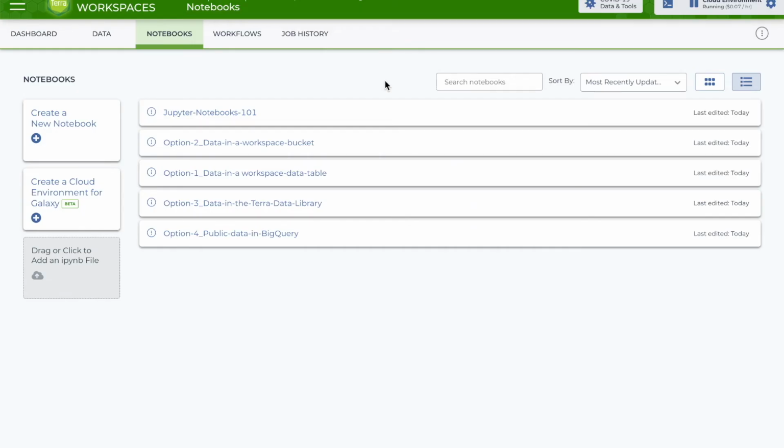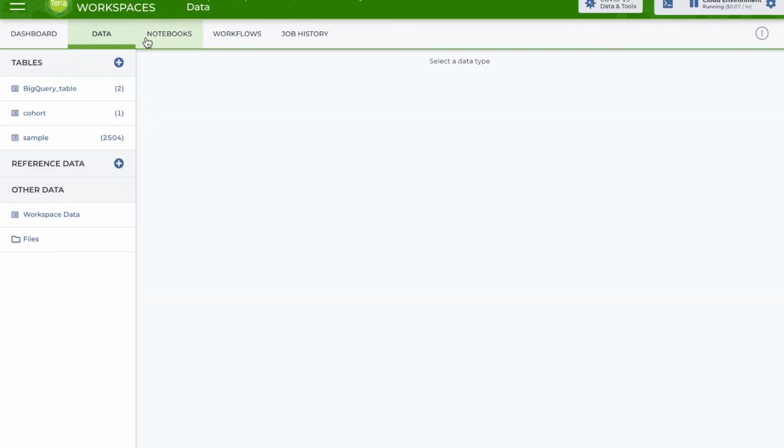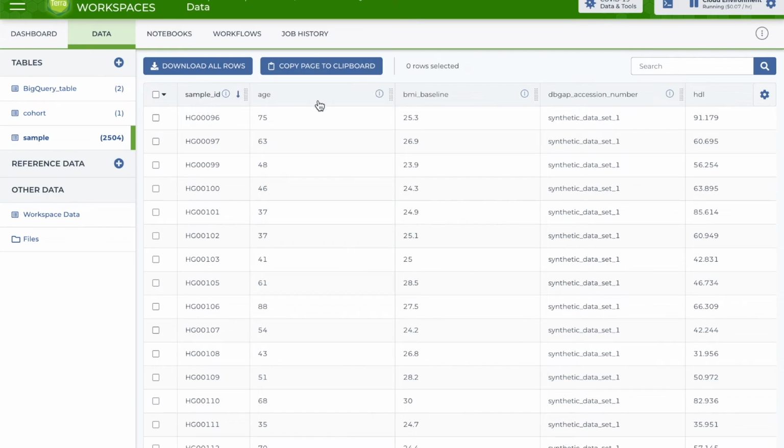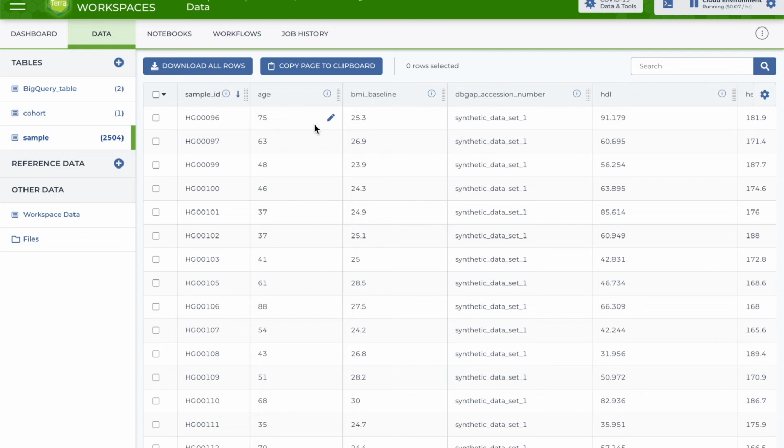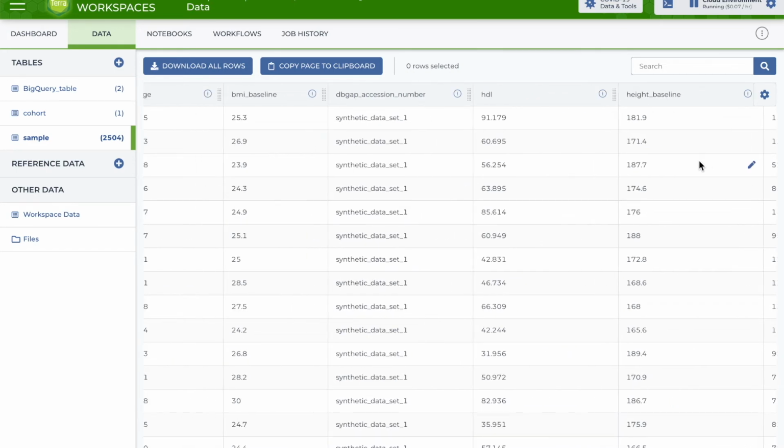I want to show you one of the optional notebooks that gives a taste of what you can do with a notebook analysis. I'm going to use option 1, which is data in a workspace table. For context, if we go back to the data tab, this notebook is going to import data from a sample table, which you can access by looking here. This is synthetic phenotypes associated with 1,000 Genomes genomic data, and you can see there's a sample ID and age and some other demographic and lab parameters there.